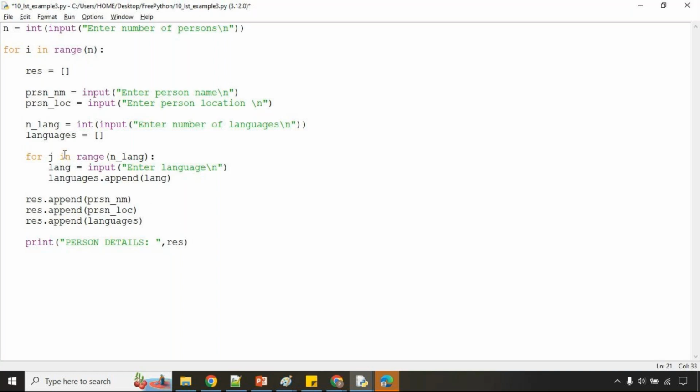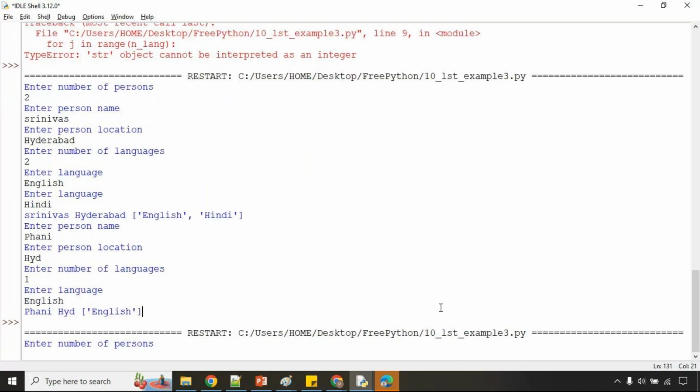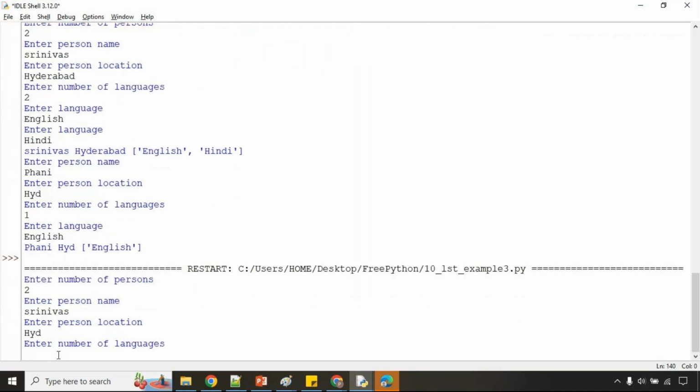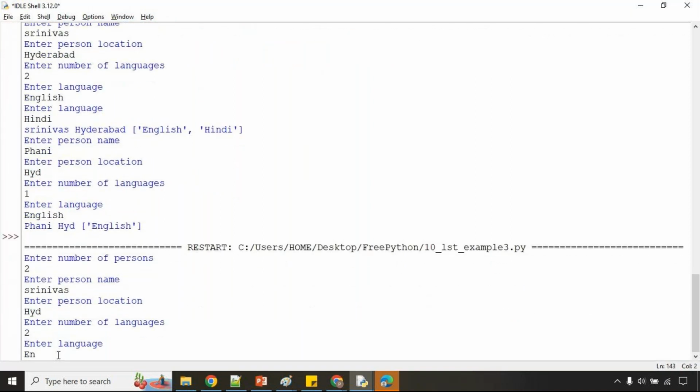Guys, here what I have done is I prepared one list here, languages. The list I am going to append here. As I said, a list contains multiple elements. Each element can be any data type. So one of the elements can be a list. Observe here. Languages, two languages.